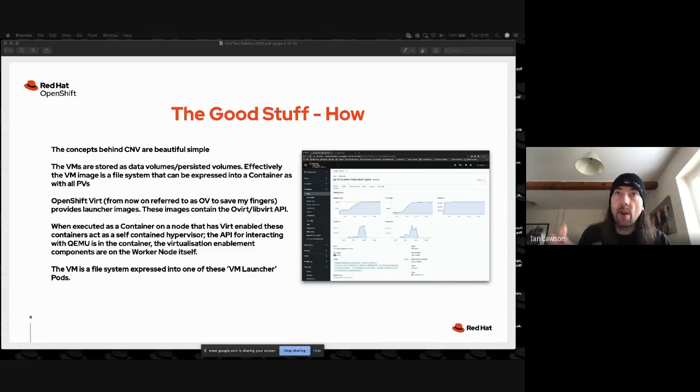It controls the starting of the virtual machine. It controls the memory of the machine, the aspects of the machine. If the virtual machine has to be moved or migrated, that's done by QEMU via the controls within the container. And the VM is a file system expressed into one of those VM launcher pods. And that's the simplicity of it. The launcher pods themselves contain the mechanisms for running the virtual machine. The virtual machines are expressed as a persistent volume into the system.